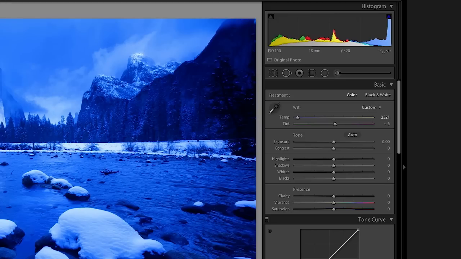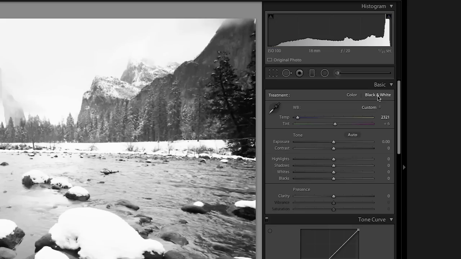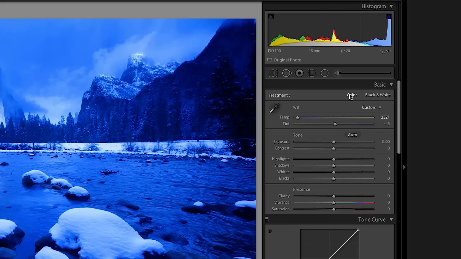So starting up at the very top, we have color and black and white. Now if it's on color, the picture will be color, black and white, it converts to black and white. But let's just stick with color for now. We're actually gonna go over a more advanced way to convert to black and white later on that's gonna create better results. So on color, first and foremost, we have white balance.